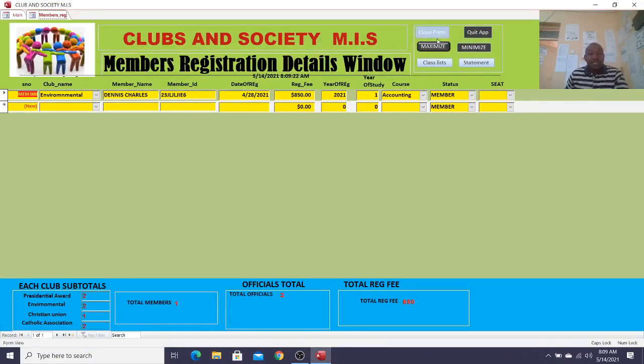If I go to this form here, ladies and gentlemen, you will notice that this is the capture screen. The capture screen has the minimize and maximize button here. It also has the cross. Therefore, you see confirm if you want to exit now. Then you can quit the application. Then here you will have the serial number. This is automated by the system. Then I have the club name, the name of the member, member ID, date of registration.